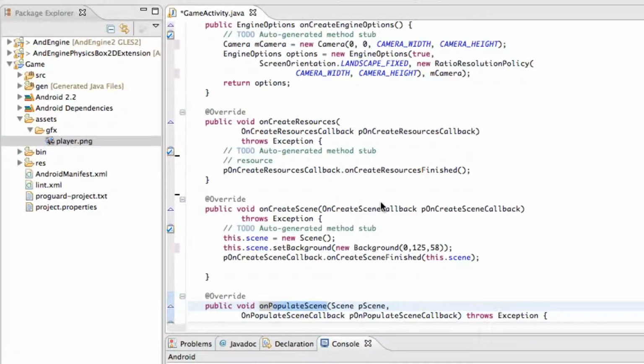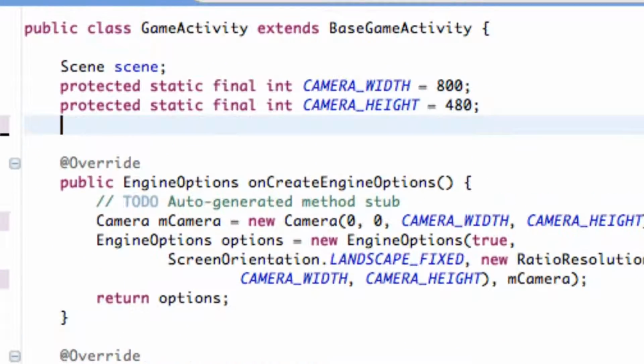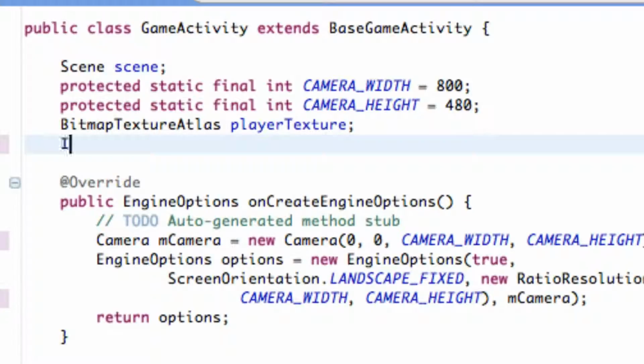Alright, so now that we have an image that we want to work with, we're going to create two different variables within this class. One is going to be a texture region and one's going to be a texture atlas. We're going to do that by saying bitmap texture atlas, and we're going to say this is our player texture. Again, we won't define anything yet, and we also want to have an ITextureRegion. I'll explain what these are in a second, but just get everything set up. Again, this is going to be our player texture region.